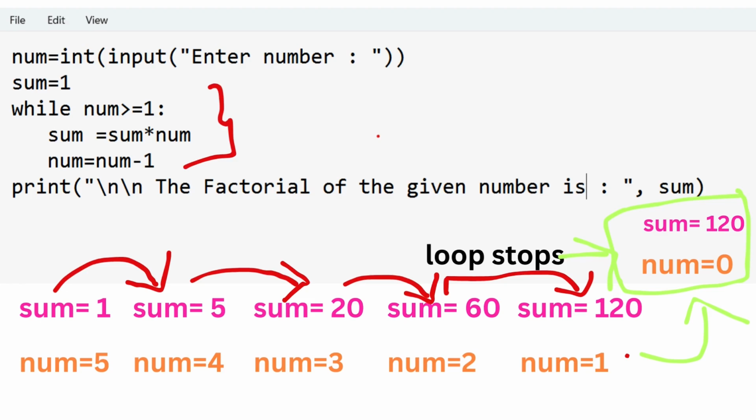So in this program, first I have given a variable number. This number I'm just going to get from the user, of course. So int of input of enter number. So here assume that I entered number 5. Of course, now the value of number is 5. And the second thing, sum is equal to 1. The variable sum is now assigned 1.